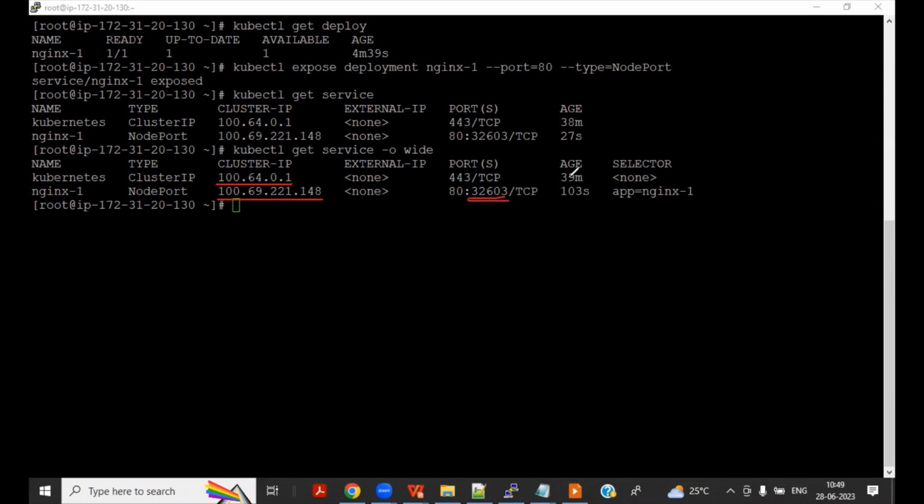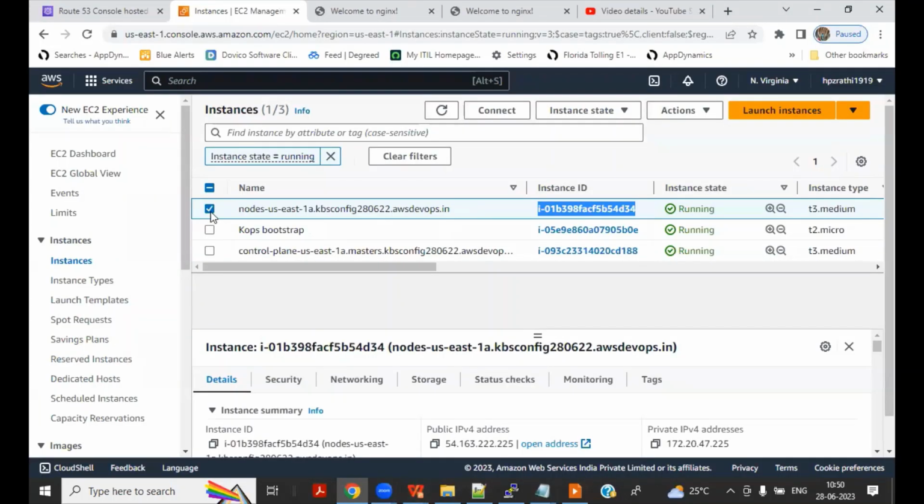Now, what is our first step? On our EC2 instances, that is the control plane instance as well as the other node instance, we need to first open this port 32603 in the security group. Okay, so that is our first step. Let's go ahead and open the port in the security group.